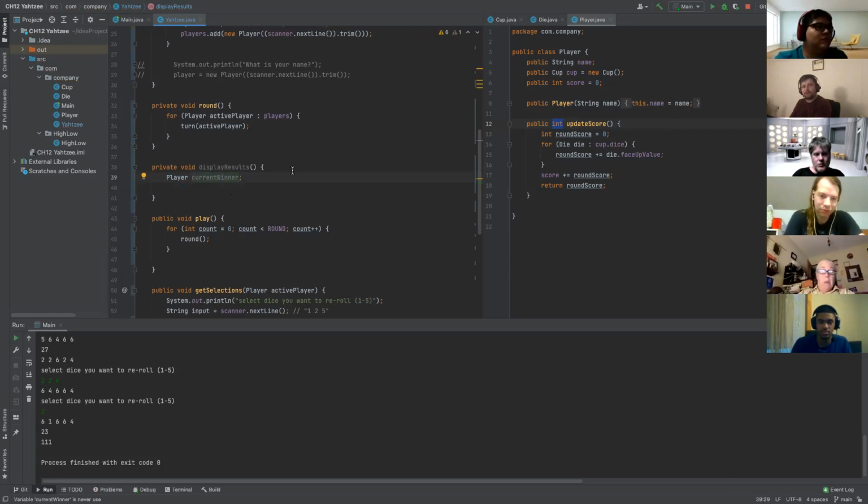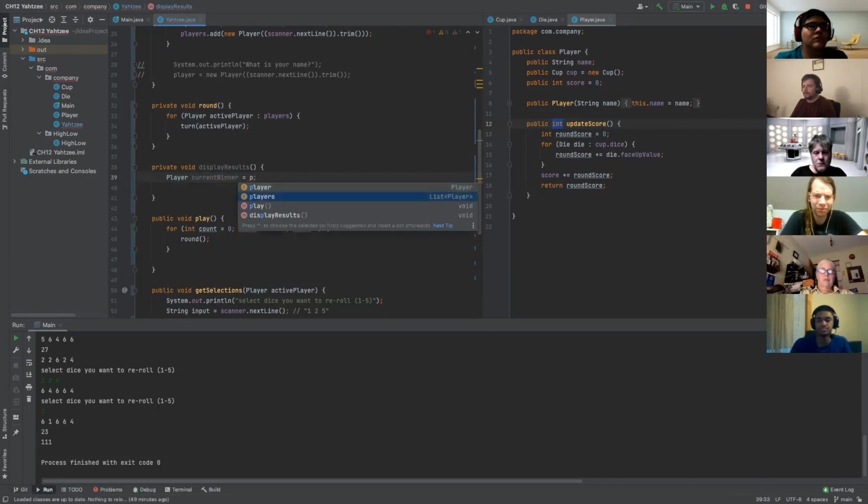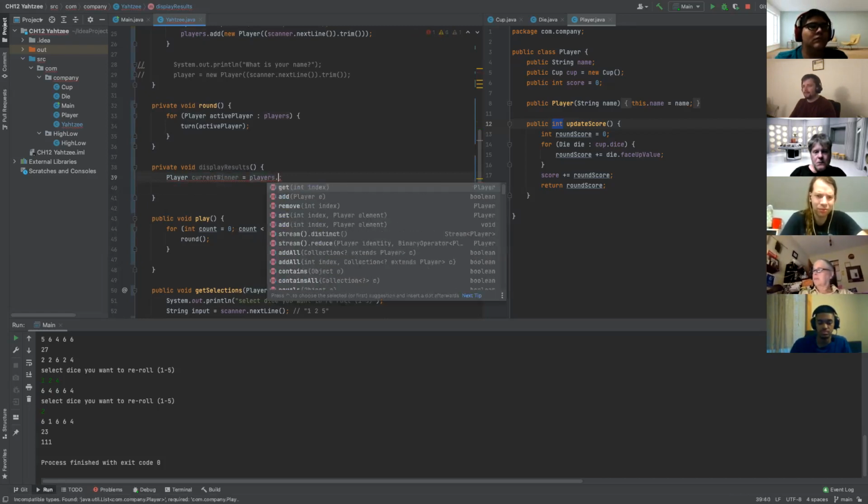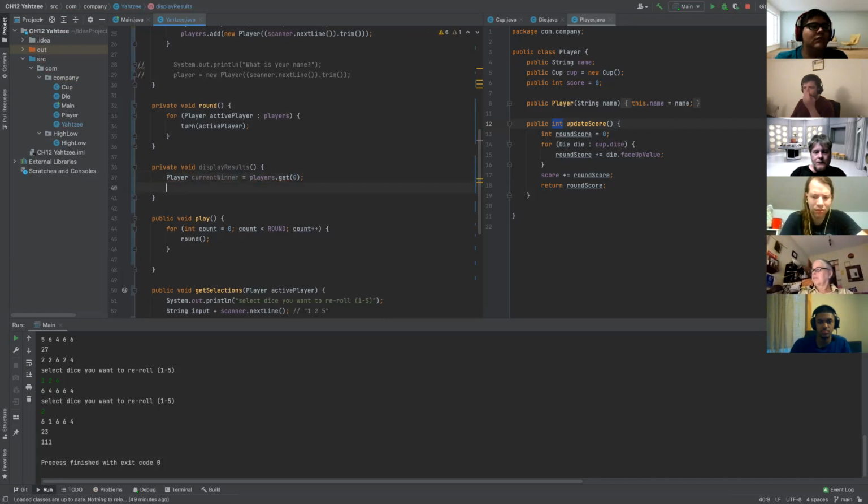And they'll win unless someone else can do better than that. And that'll save us one process. Current winner is player, players dot get 0. So we'll get our first player and just set them as the current winner, the initialized value. Exactly. So we'll initialize the current winner to the first player, and then if anyone else beats them, they will take over the position.